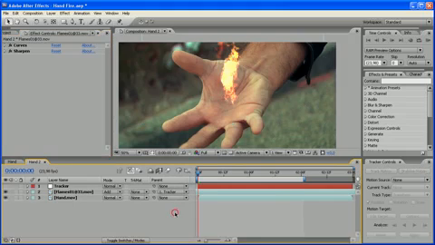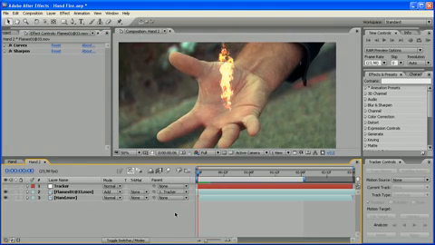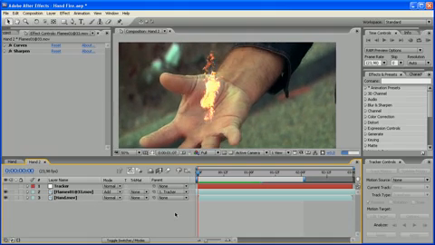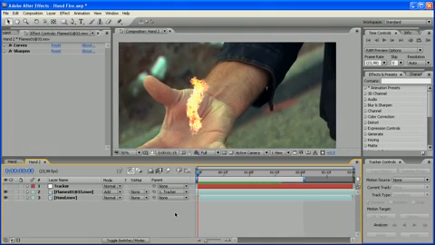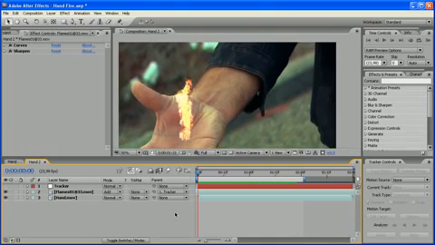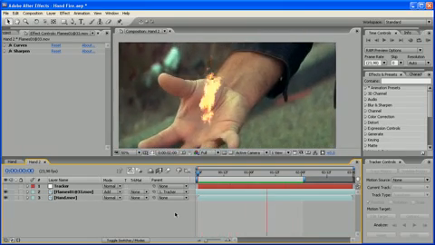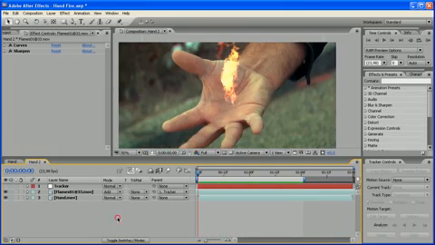Now, some people like to stop at this step. This looks, well, it looks like he has a flame in the hand, but it doesn't look that realistic. It doesn't really look like anything. It looks really composited and fake.